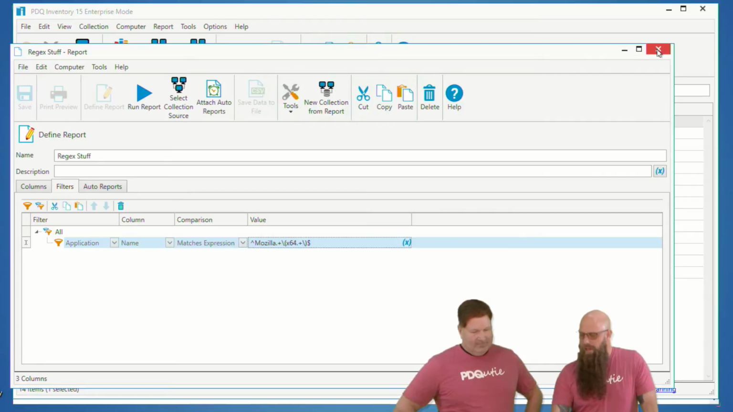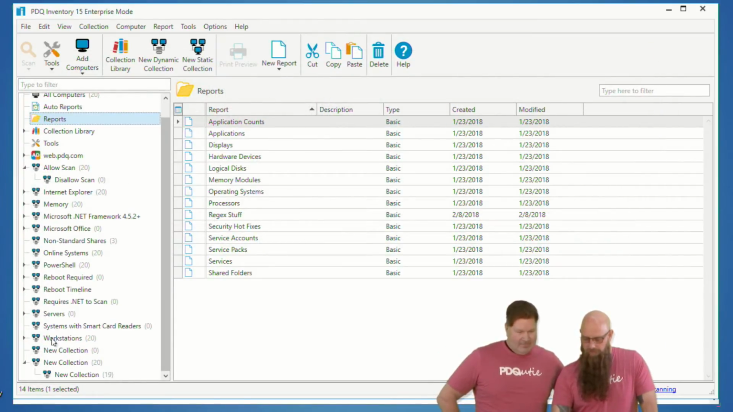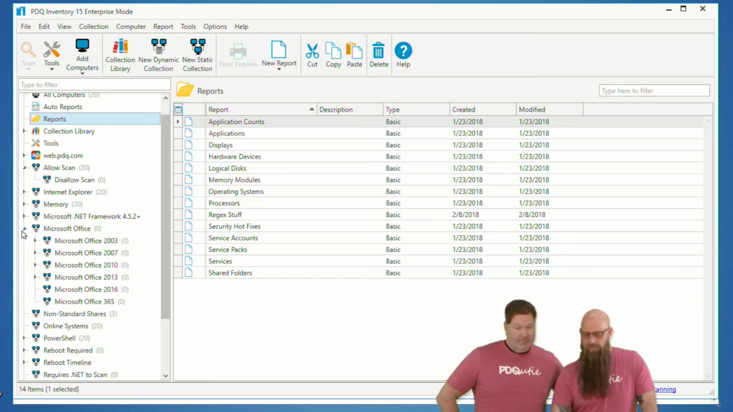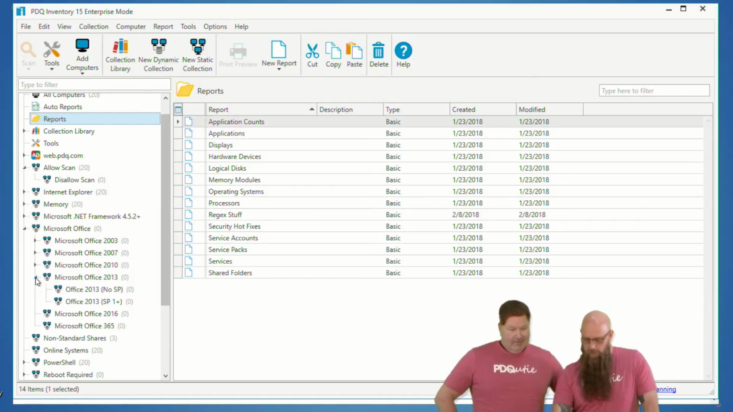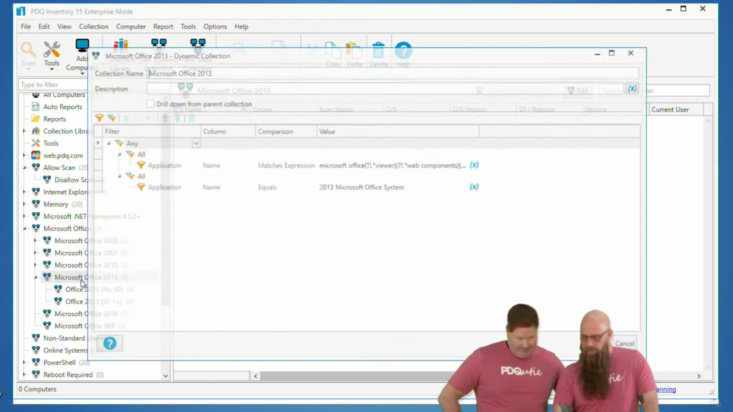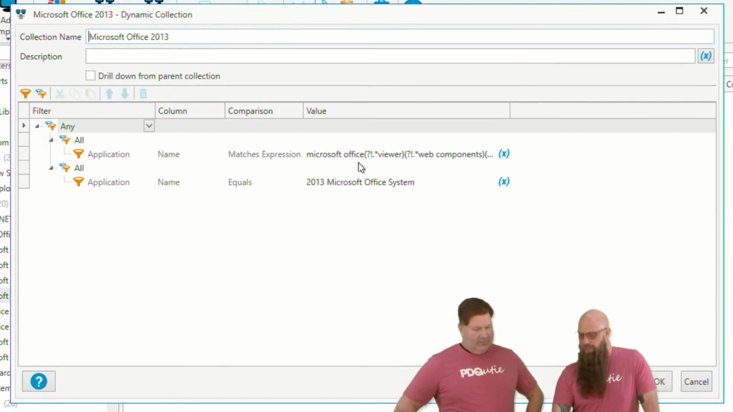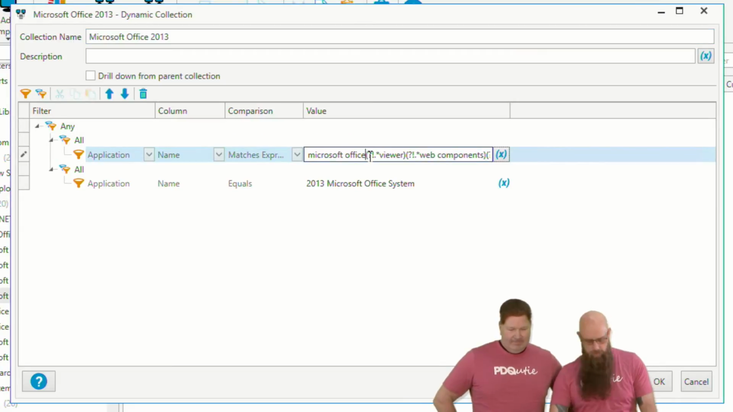Now, if you go down to Microsoft Office, we have a Microsoft Office built-in collection with a bunch of sub-collections. We use regular expressions in here. Let's open up 2013. I'm going to open this, and notice we've got this matches expression. And what are we showing here?